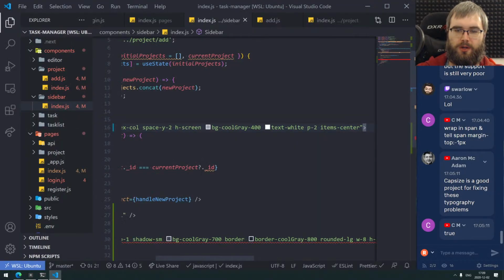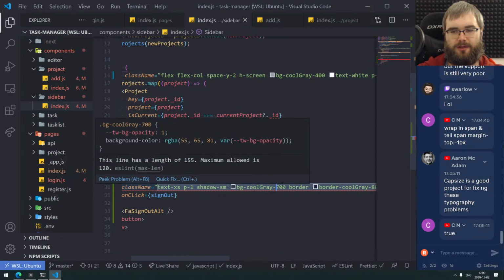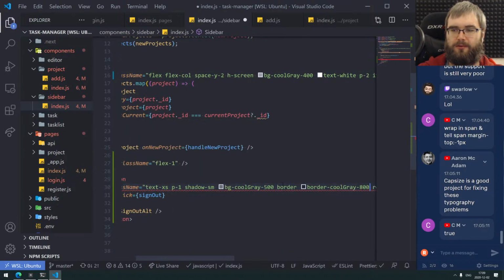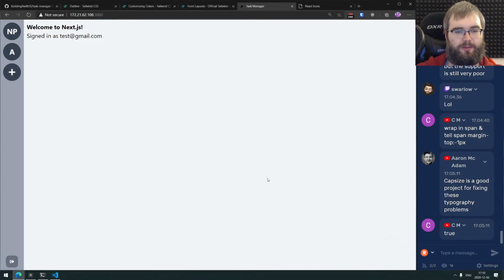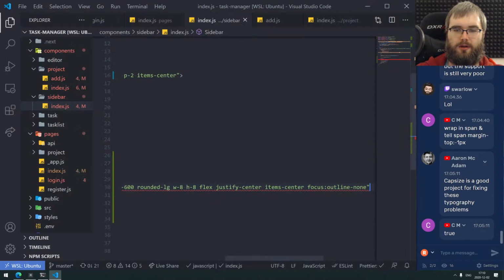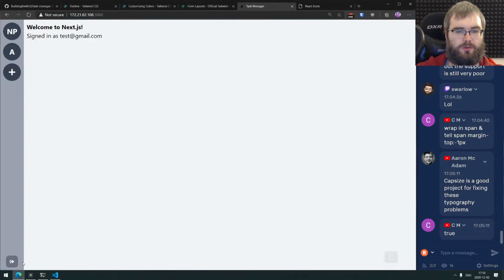So I guess it shouldn't stand out as much as the other stuff. So we can make it like 500 maybe. Maybe this border here could be a bit more. Yeah, there we go. And we should add a title that says logout, right? When you hover over it, you will actually see the logout title. There we go. Cool.